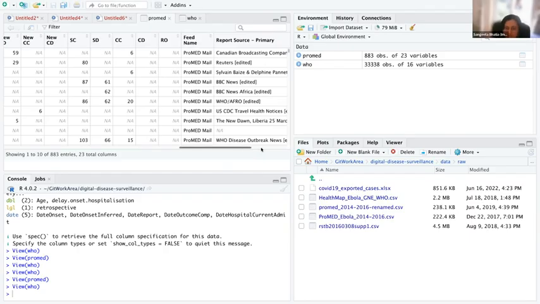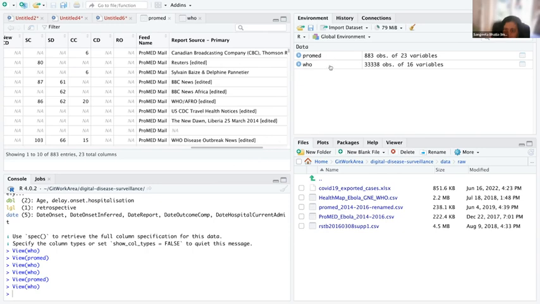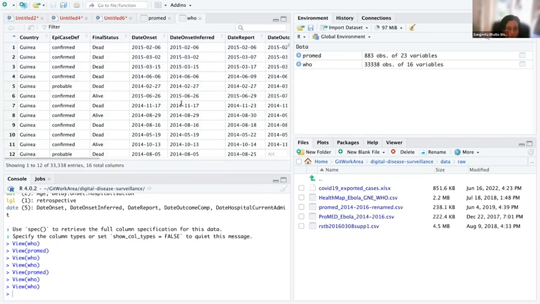Okay, so this is what this data looks like. Then we have WHO data. The WHO data was really a line list. A line list is where each row in the data set is a case. So if you want to know how many cases were on a given day, you just count the number of rows for that day. And we'll do that in a minute.